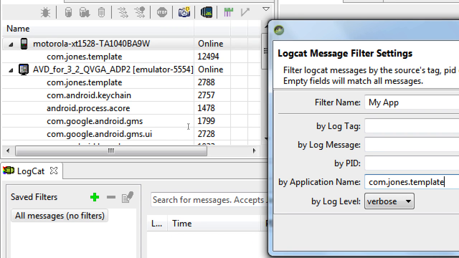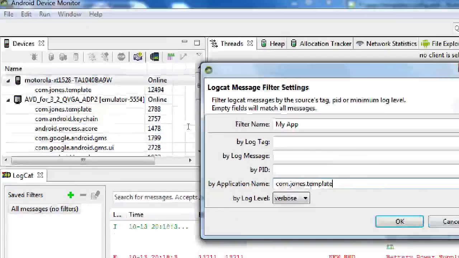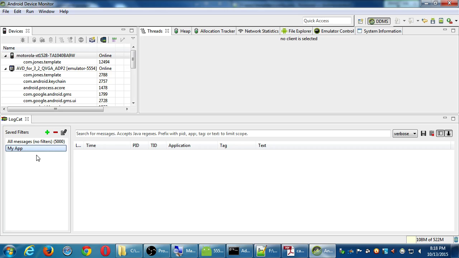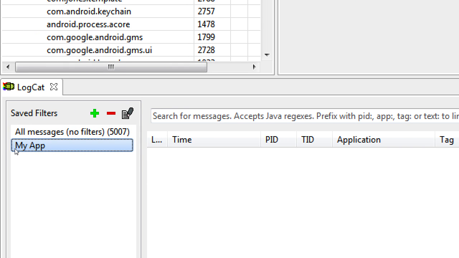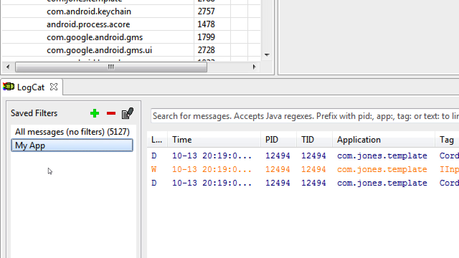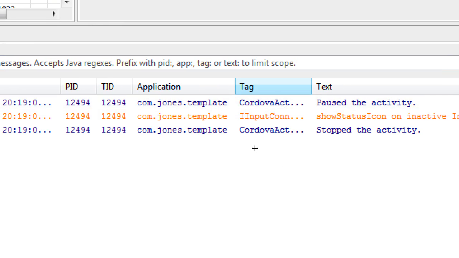Alright, so if you saw my instructions, we're creating here an app name filter, com.jones.template in my case. I'm going to click OK. And now once this is selected here, it's only going to give me feedback of this particular app. Notice how this is 5,000 lines of other stuff. So if I do anything on my app here, like let's say I go back home, look at that, it says com.jones has been paused. Well, I'm going to load it up again.